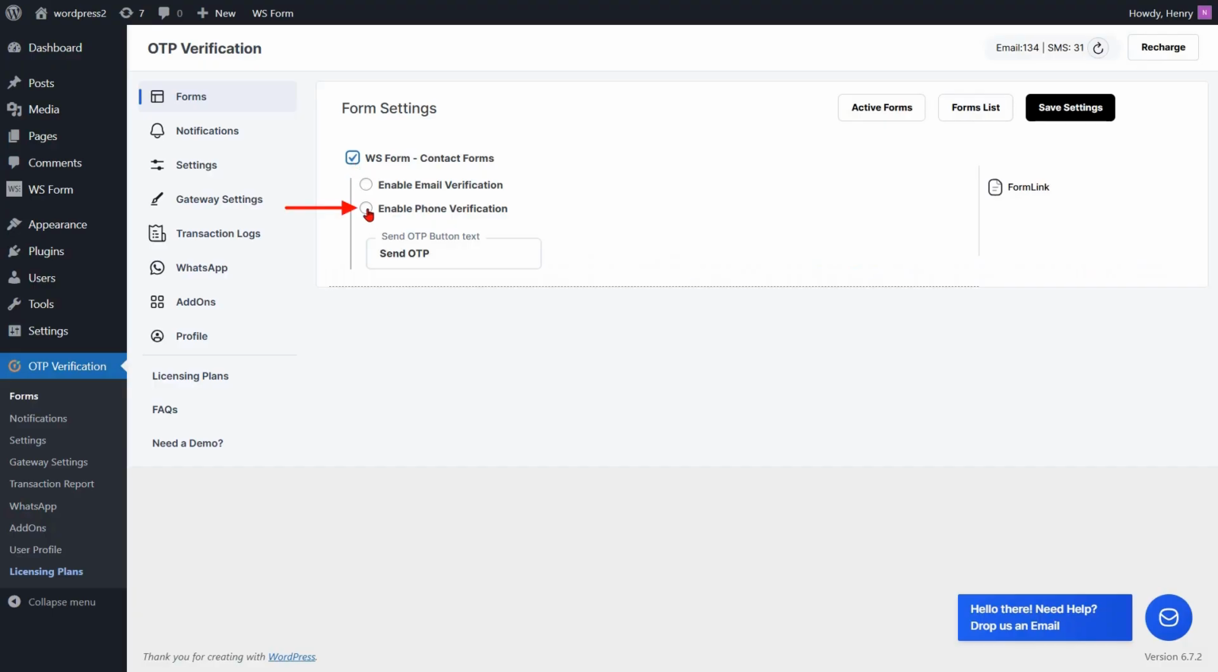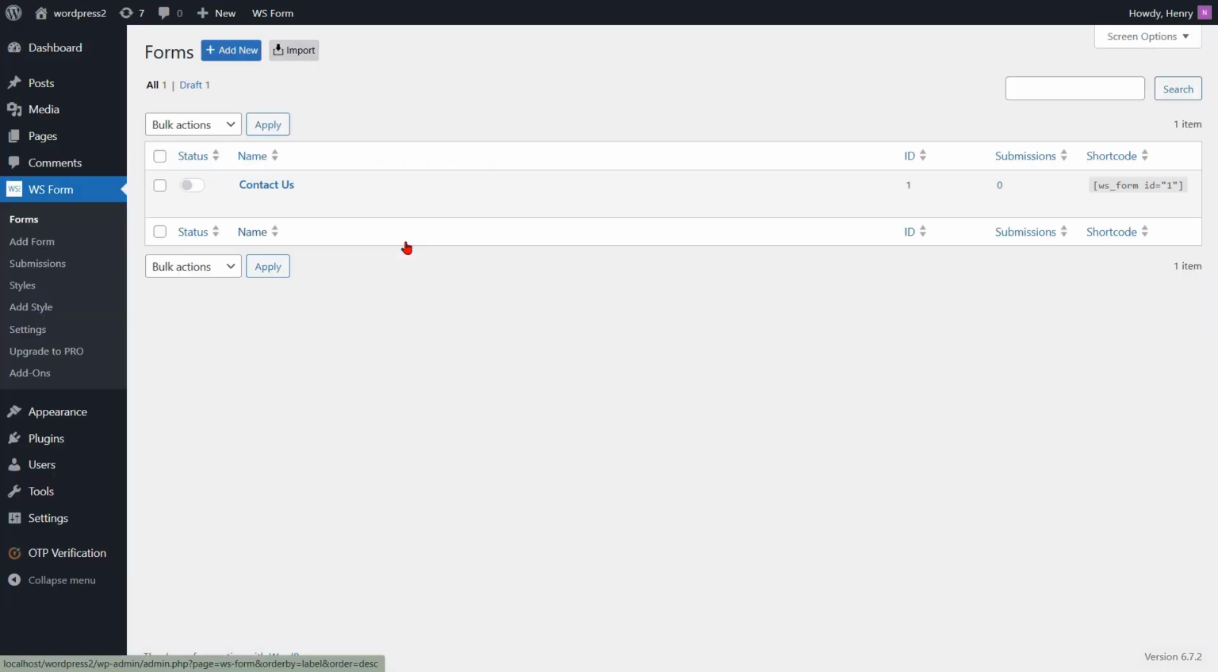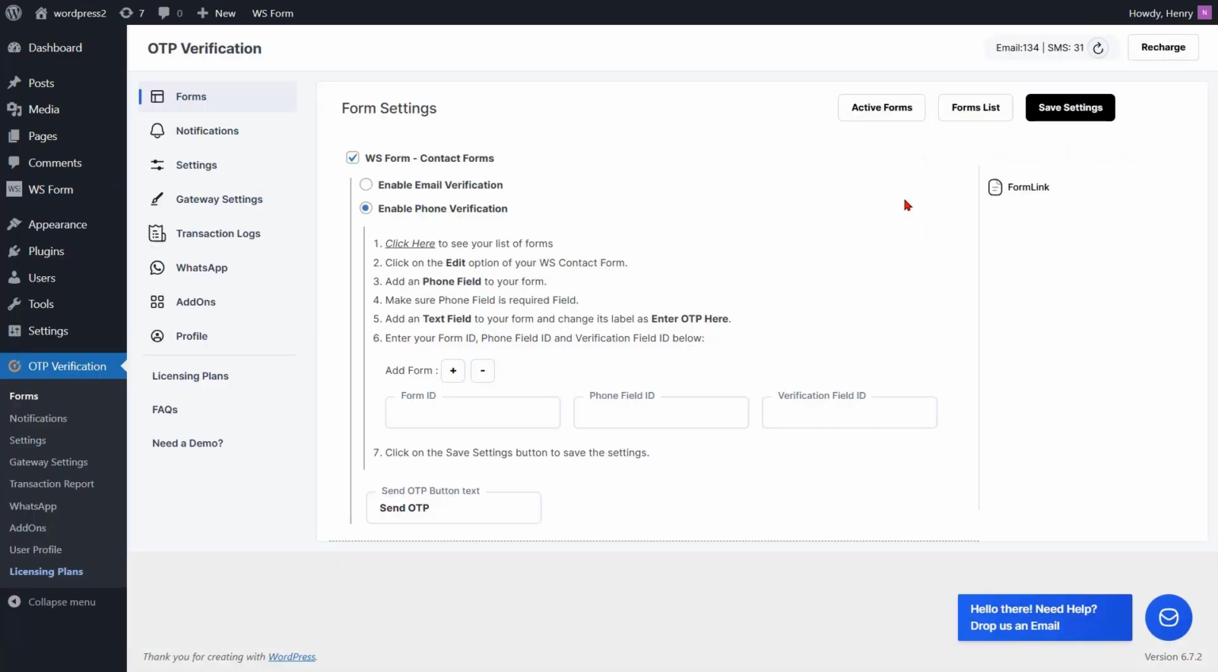Enable the phone verification option for the WS form. To verify your phone, please provide the form ID along with the phone field ID and verification field ID. Click on the Click Here link to see your list of forms. Select your form template from the list. Note the form ID. Go to the Form Settings page and enter the form ID into the respective field.